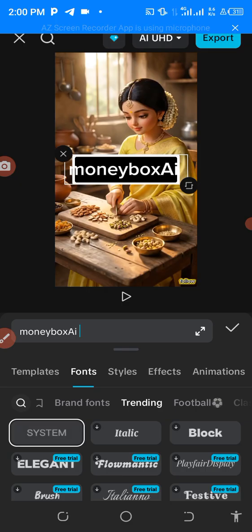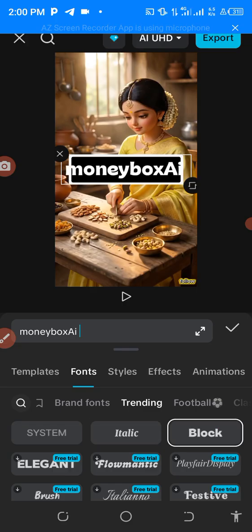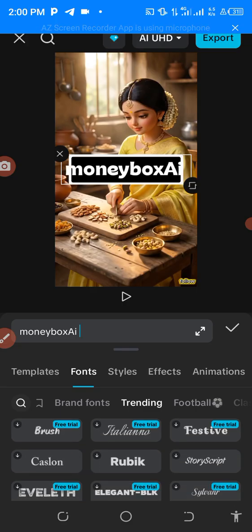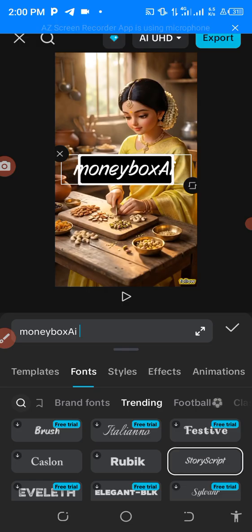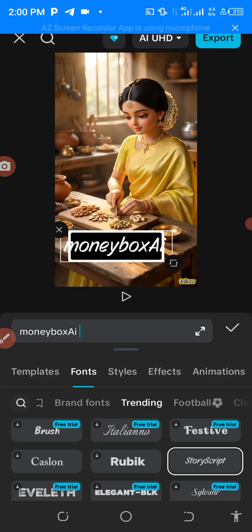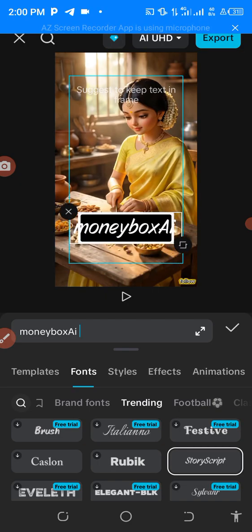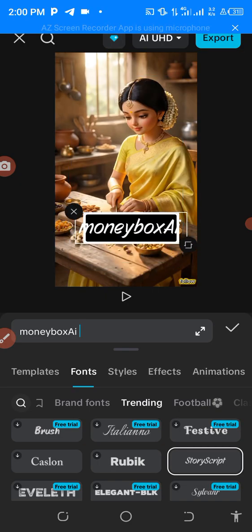So let me use Italy right now. If I click on Italy, you can see that it changed. If I click on Block right now, you can see it change. So it's based on your choice. If I use Script, you can see the way, and then you have to adjust it. If you want to adjust it, you can use your hand to drag it to wherever you want it to be. So this is how to use fonts.